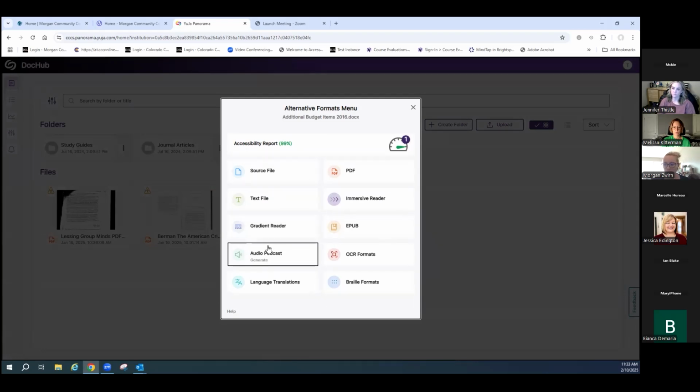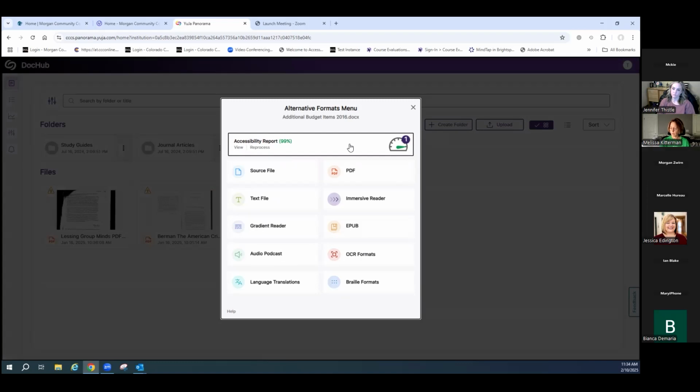So you don't have to provide all these things. Panorama will convert it for those users automatically. But because you are the owner of this document, you are also going to get this accessibility report at the top once it's had time to run it. And I will caution you that when you upload a document, if it's real big, it may take a while for it to come back with this piece. It's not instantaneous. So just be prepared for that.